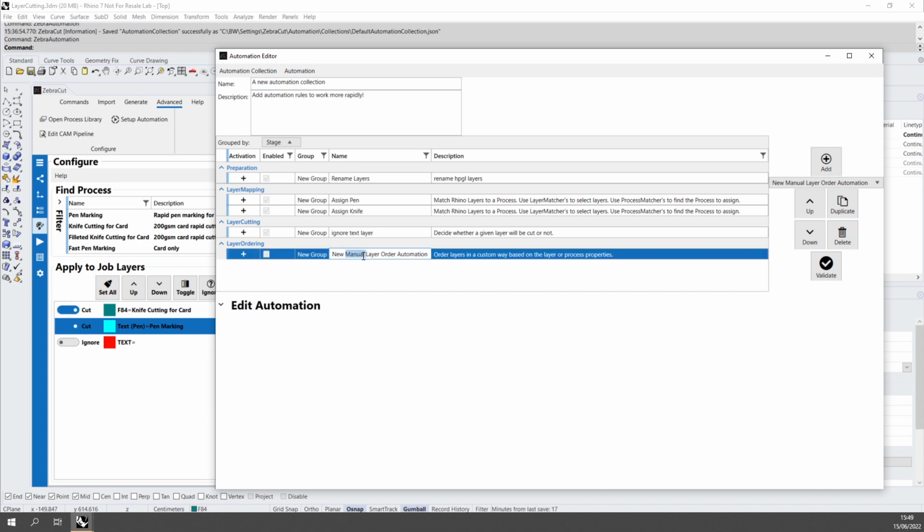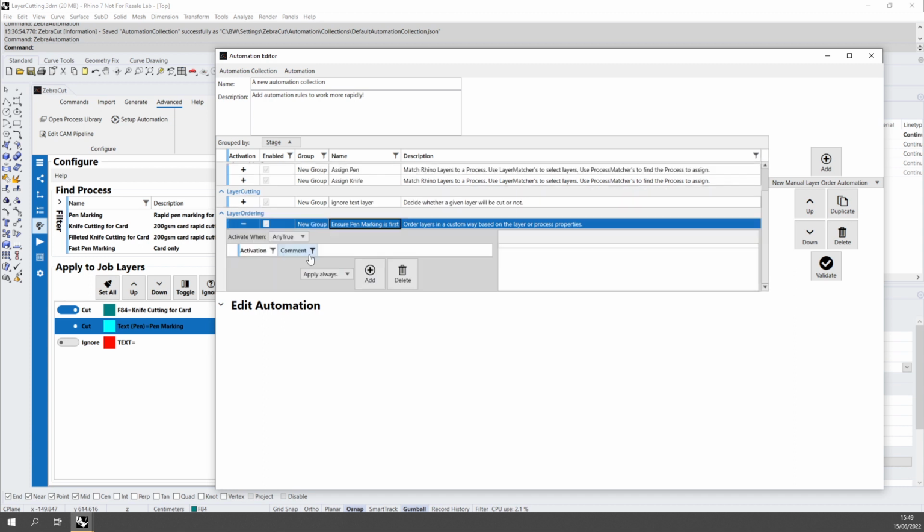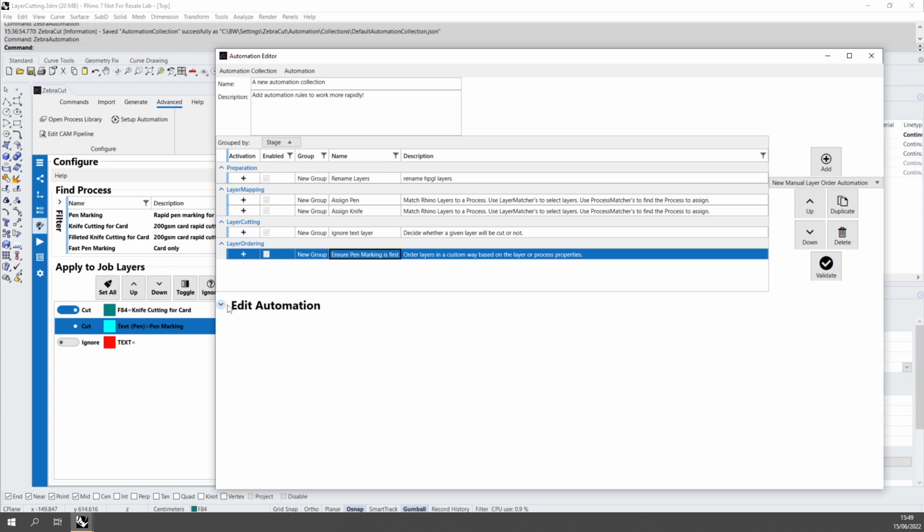So this is going to be to ensure pen marking is first, and then we're going to choose when this is applied. So we're going to apply this to all of our jobs in ZebraCut. You can of course choose just to run particular folders or particular file extensions if that's what you need. So apply always. We can now collapse that. Now we can start editing the automation.